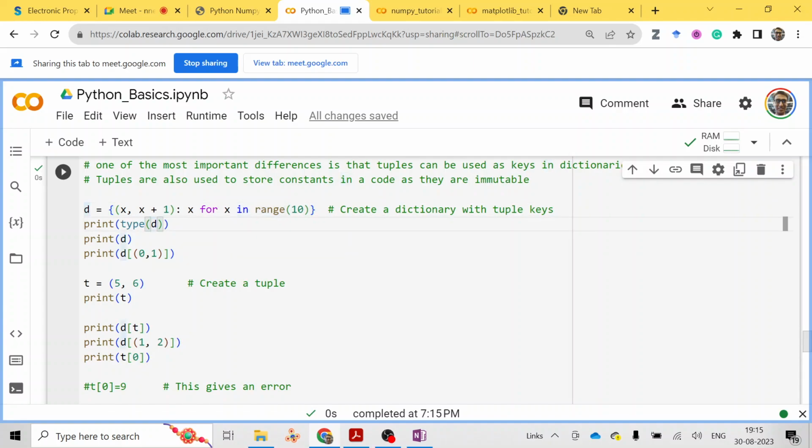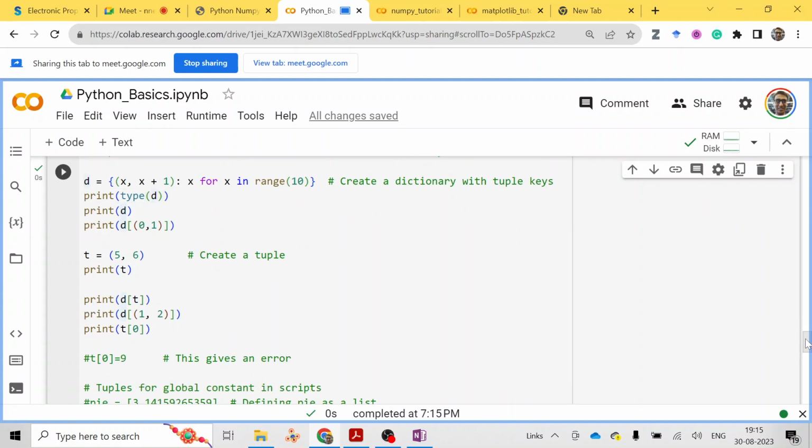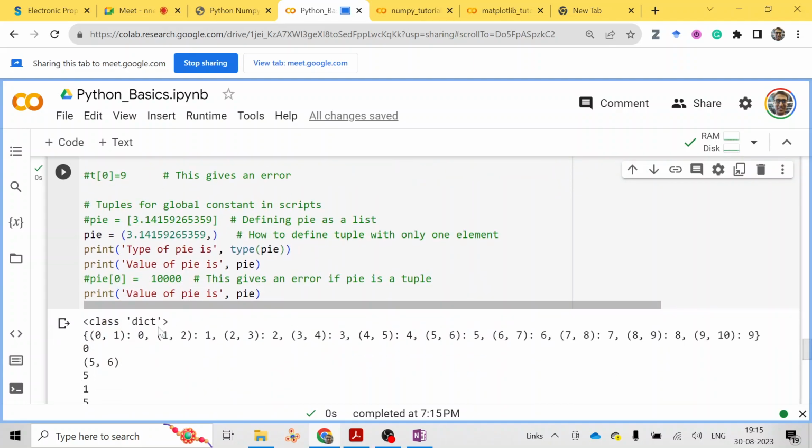If I print this dictionary, the key 0, 1 will have a value 0, 1, 2 will have a value 1, and so on, up to the tuple 9, 10, which will have a value 9.